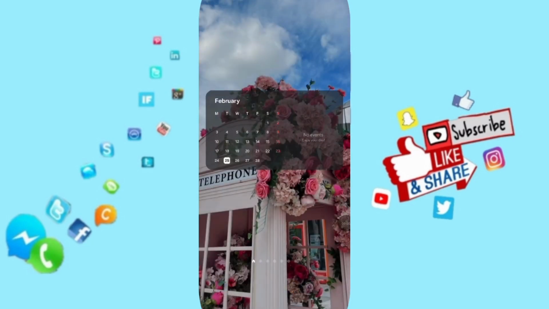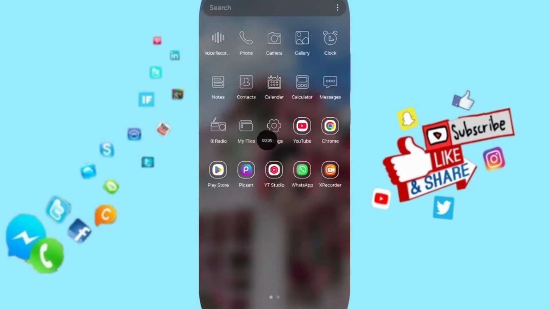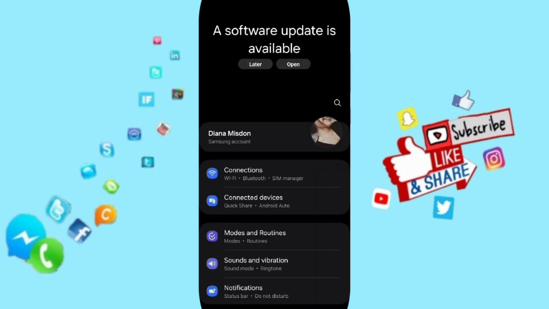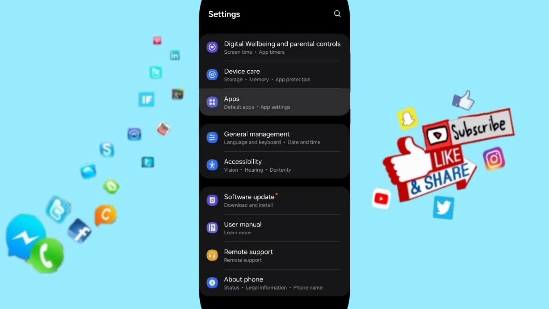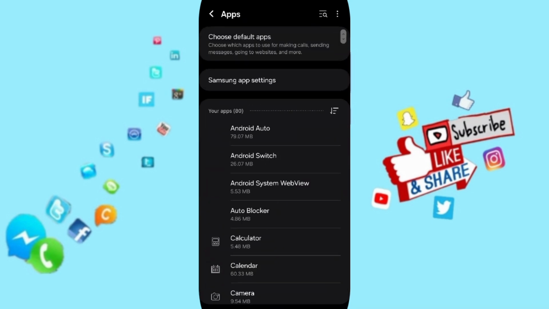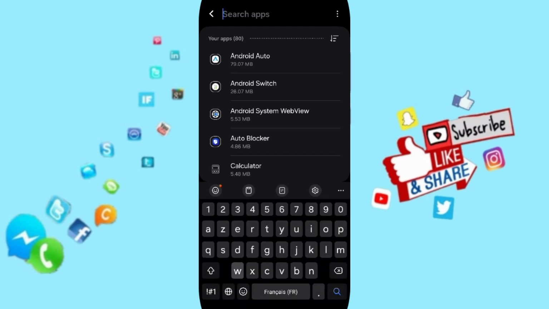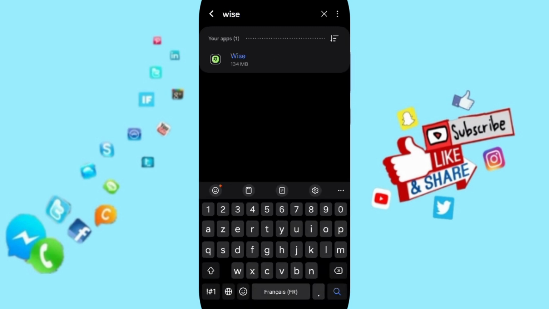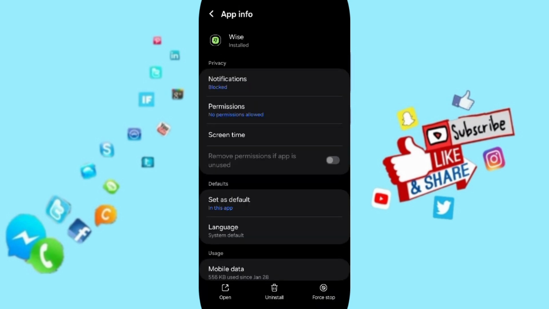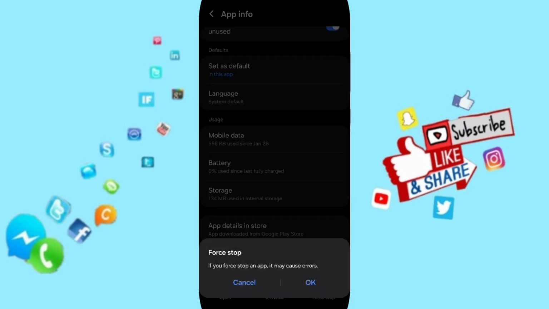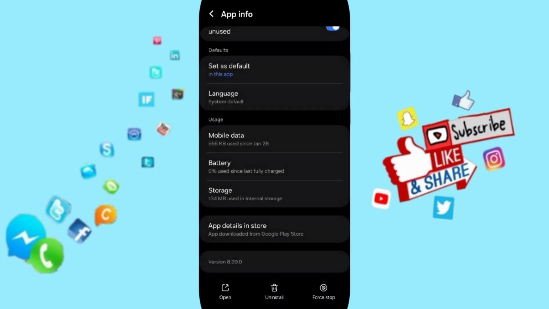Today we will talk about how to solve the problem of WhatsApp. You will go to settings. Here we click on apps, default apps, app settings. Then here you will search for WhatsApp and you will enter. In this app info page, you will click on first stop and you will click OK.